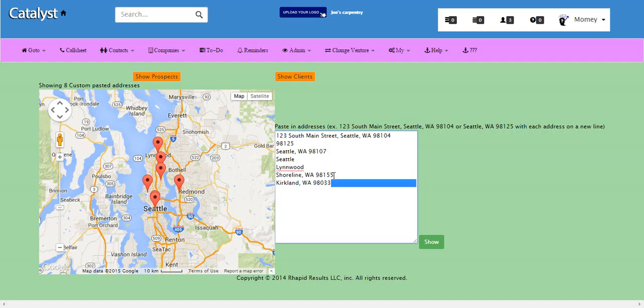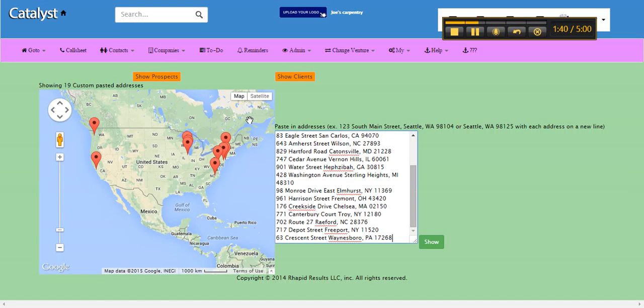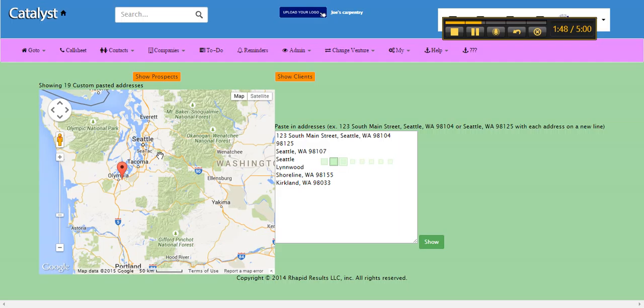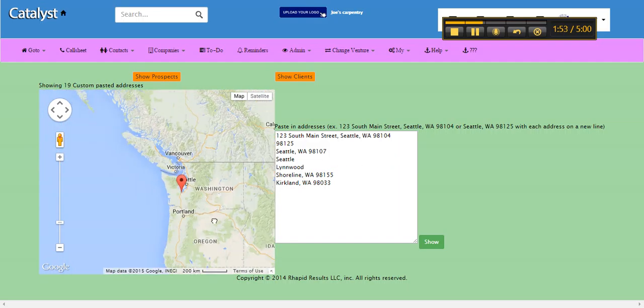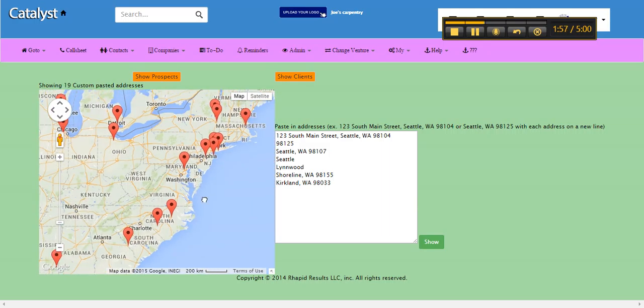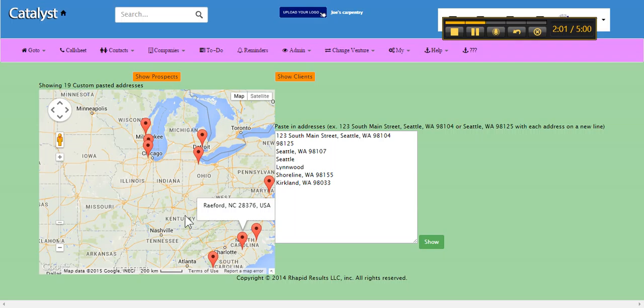So you can take a list of addresses and just paste them in here, a random list of addresses. Okay, so I have a random list of addresses here that I found, and you can see these are all over the place: New Jersey, Pennsylvania, Washington. And so if I hit show, now it's going to default back to Seattle because that's where the software originates, but you can see as I zoom out here, I can see all over the country where these addresses are that I just put in, and of course clicking on them will show me which address it's working on.